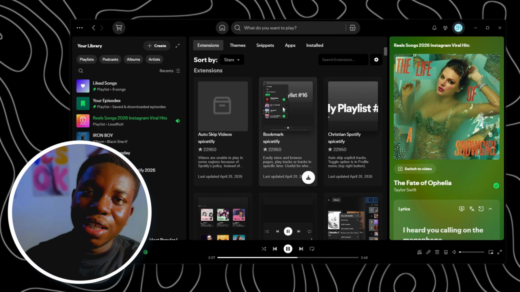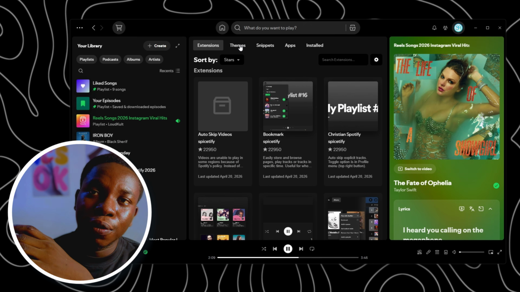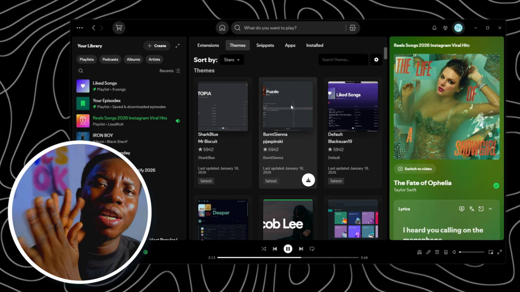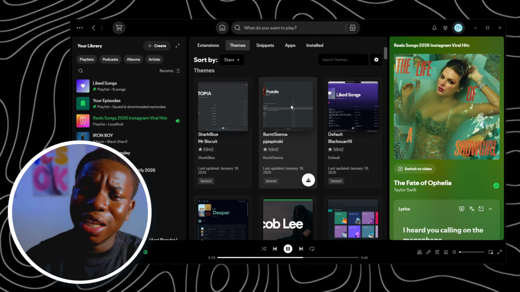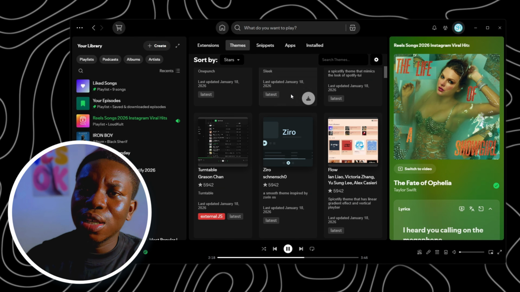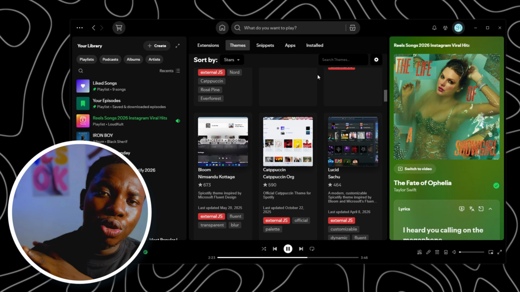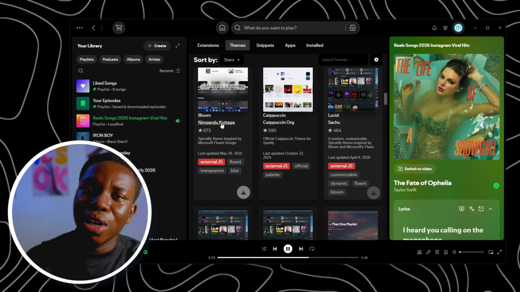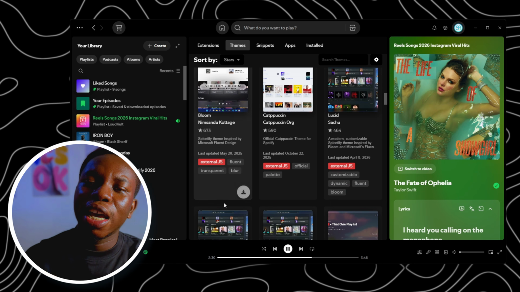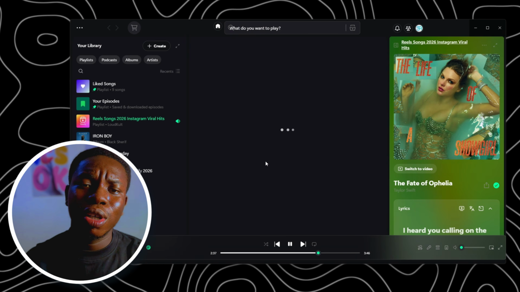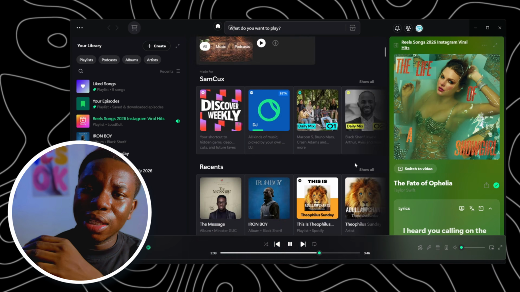A few of my favorite extensions which I'm going to show you are from the theme section, and here there is endless customization which you can add to your Spotify to make it more professional. They have a whole lot of themes over here, and I'm going to show you my favorite ones. The first one you can see here is this Bloom theme, and it really adds this Fluent design from Microsoft to your Spotify application, and it looks pretty cool and nice in a way.